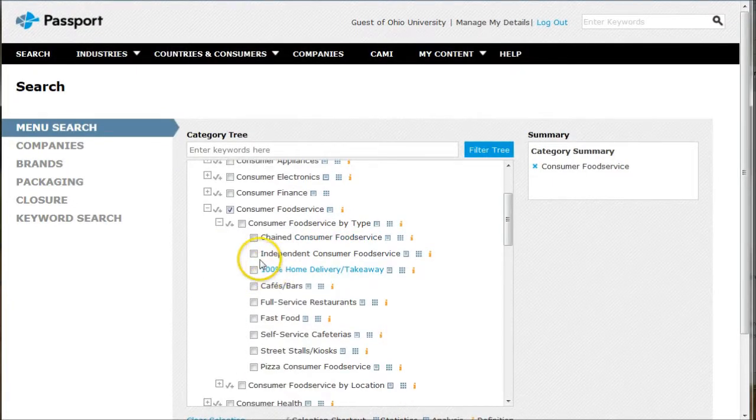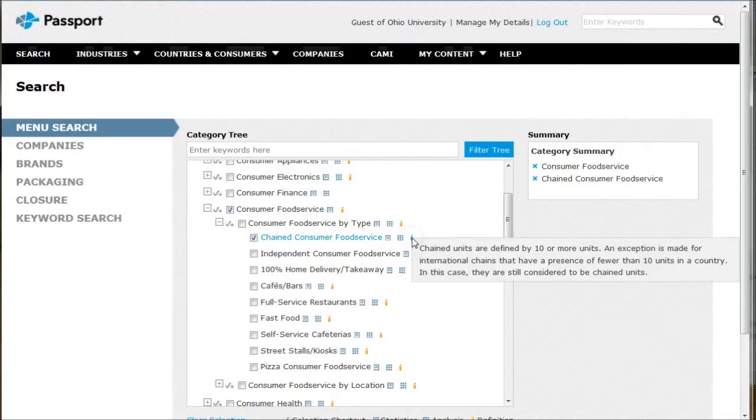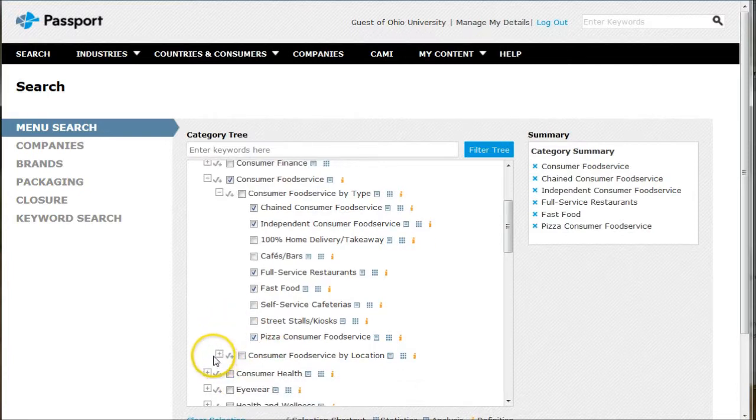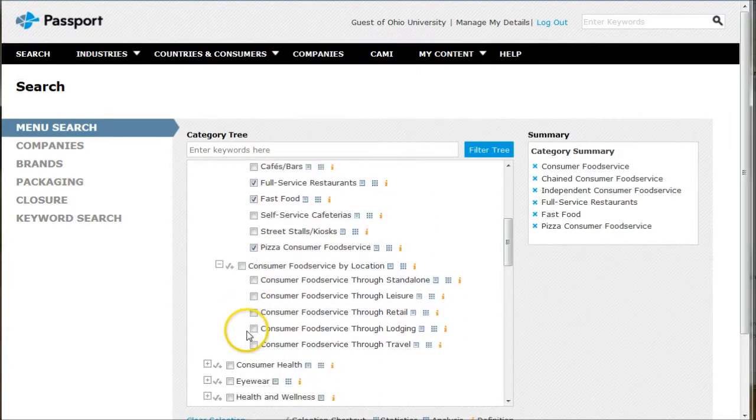And you see there's stuff for chain consumer food service. If you want to, you can click on the little eye there to go to the definition of what that is, things like that. I'm going to also do independent food service. I'm going to do full service restaurants, fast food, and I'm going to do pizza as well. You can also see there's information for consumer food service by location. So we drop down the menu there. You can see there's things like standalone, through retail, through leisure. And once again, you can actually click on the definition there as well.